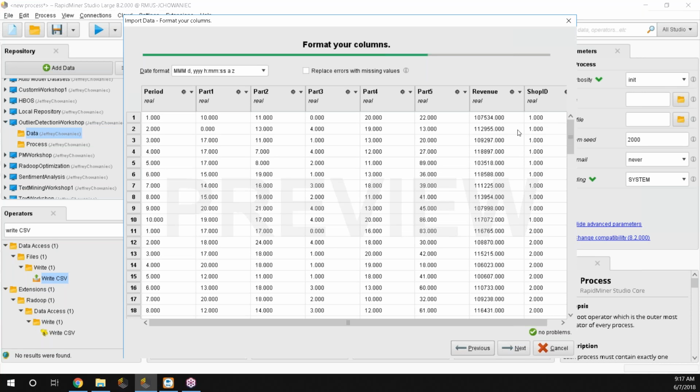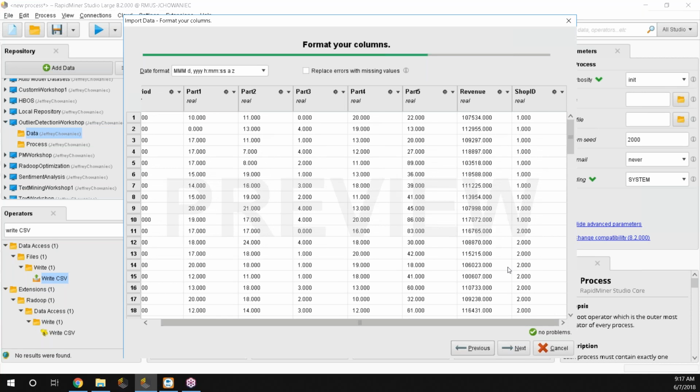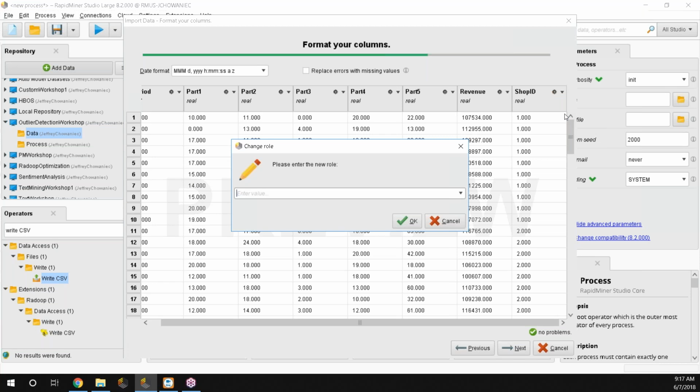So go ahead and navigate to our shop ID. And what we're going to do is simply go to the change role option. So you'll hit the little cog up above and you'll do change role. And then it'll simply ask you to navigate to the drop-down menu here. We've got label, ID, or weight. We're going to stick with ID here.